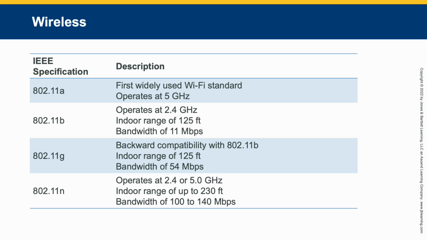Wireless. The IEEE specification 802.11a comes first, widely used as a Wi-Fi standard, and operates at 5 gigahertz. 802.11b at 2.4 gigahertz. Indoor range is 125 feet. Bandwidth is 11 Mbps. 802.11g has backward compatibility with 802.11b. Indoor range is 125 feet. Bandwidth is 54 Mbps. 802.11n operates at 2.4 or 5.0 gigahertz. Indoor range is 230 feet. Bandwidth is 100 to 140 Mbps.